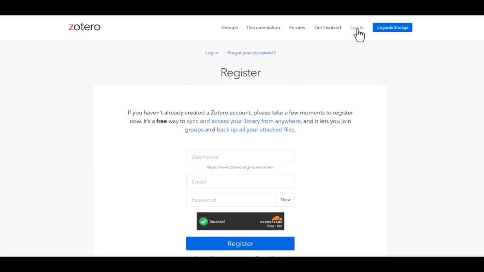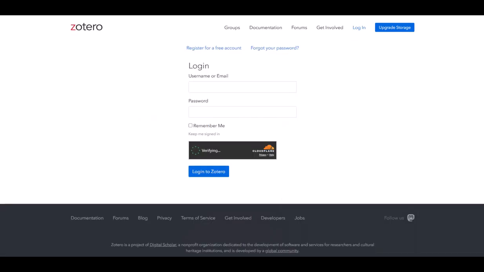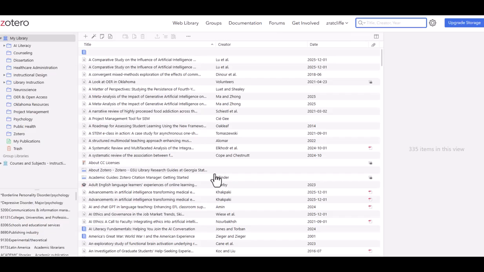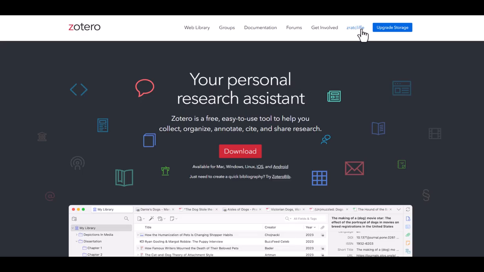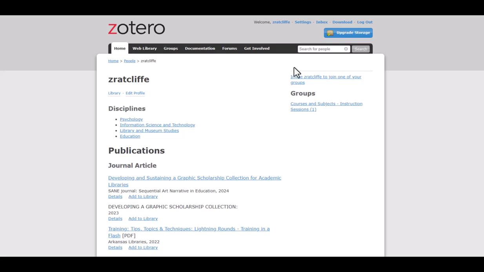And so once you register, you can log in. I'm going to go ahead and log into mine quickly. Once you log in, you can access your web library, and you can also see groups, and you can go to your profile. Whenever you see your login up in the corner, you can click on your name and then go to my profile. This is a page where you can access your web library and your groups, and you can also look at that documentation and all of that.